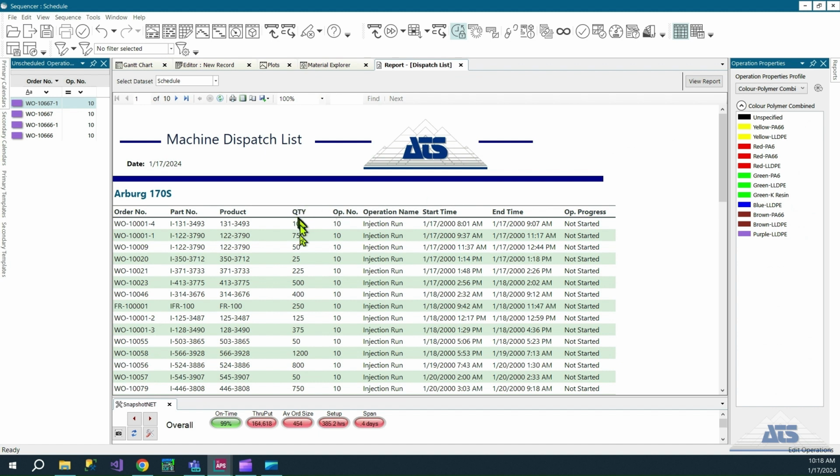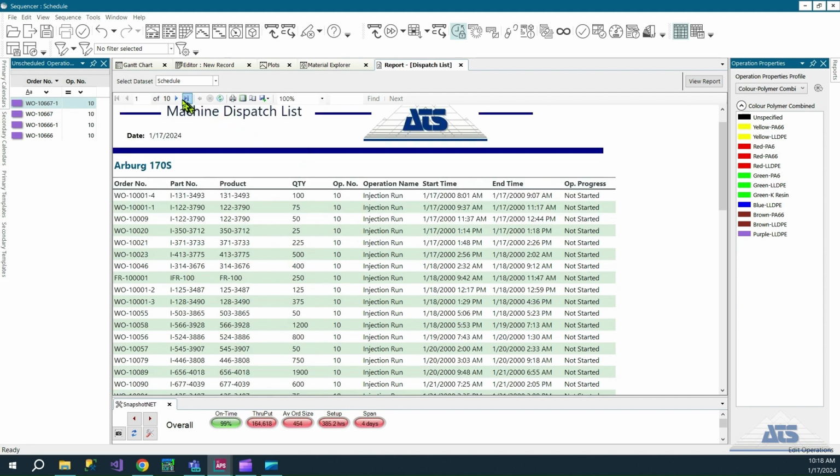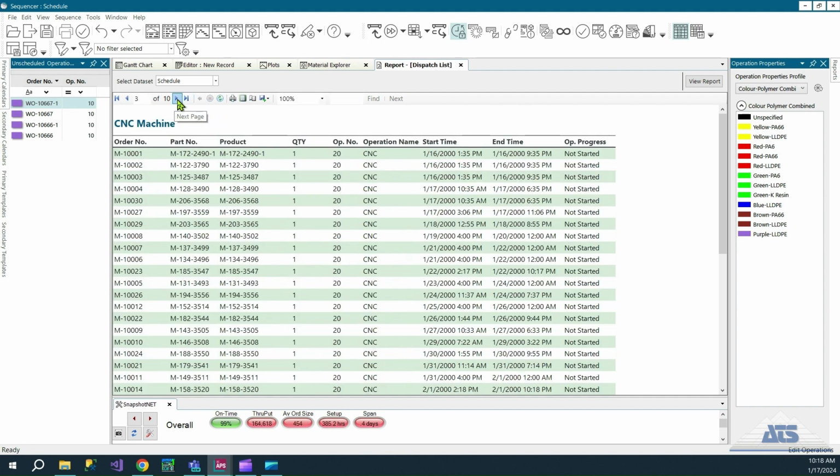So this is the machine dispatch list. This is the schedule for this particular plastic injection molding machine. You can see the work order number, what the operation is. They're all injection runs, start times and end times. Each machine will have a dispatch list.